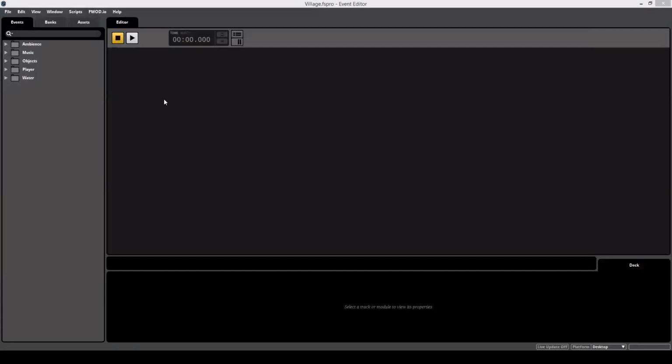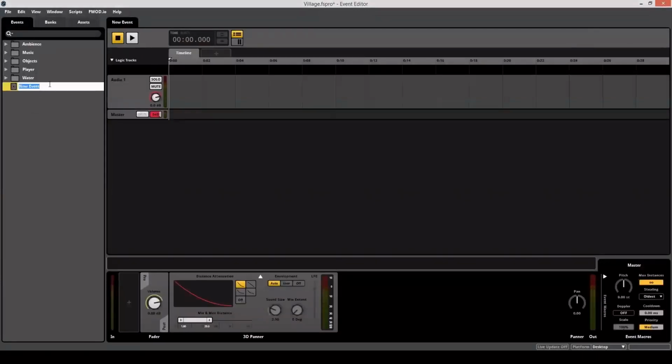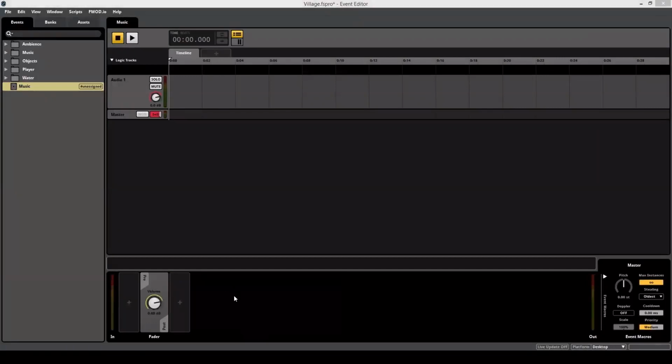The approach to creating a music event is just like any other event in FMOD. Right-click, new event, let's call it music. And just notice one thing, over here in the dock you have a 3D panner. Just click on this and delete it for now. By removing the 3D panner, you're changing this event audio from a 3D object to a 2D object.